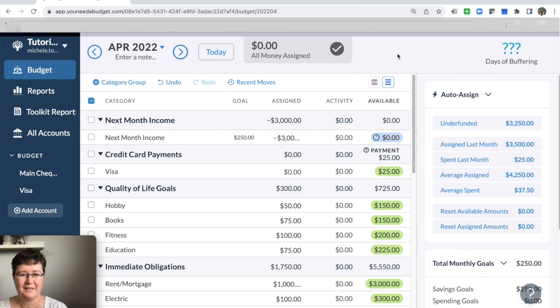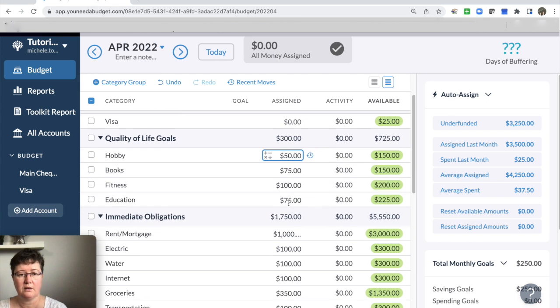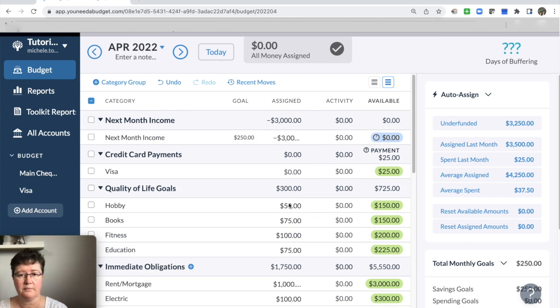Okay, so I've done that. I've gone through, I did the manual assignment, so I have no money left, but all my categories have all my assignments on them. So what do I want to do going forward? This is where it gets a little bit different.